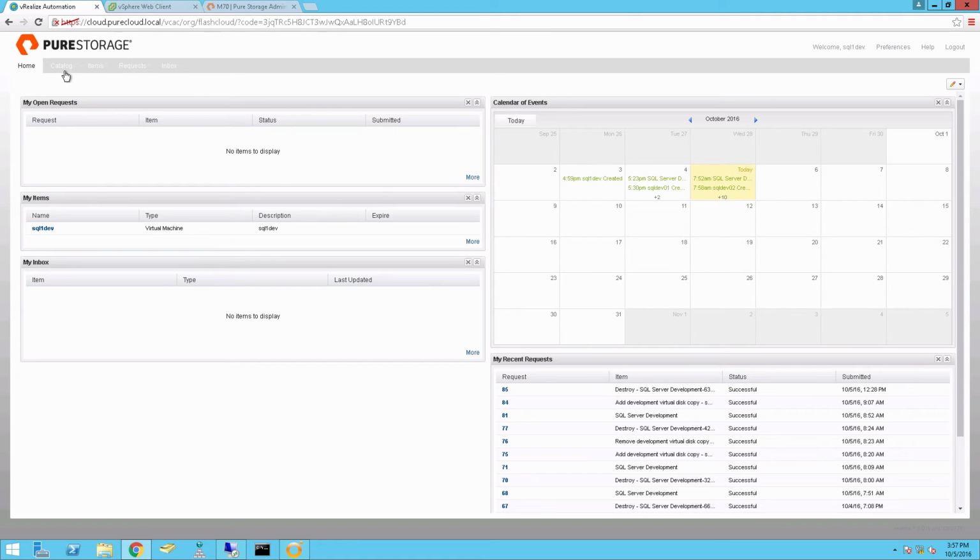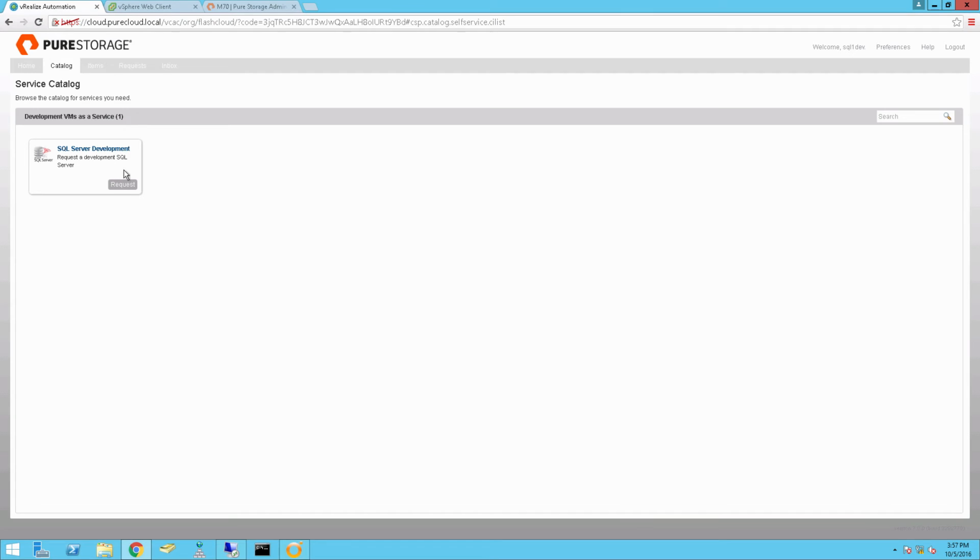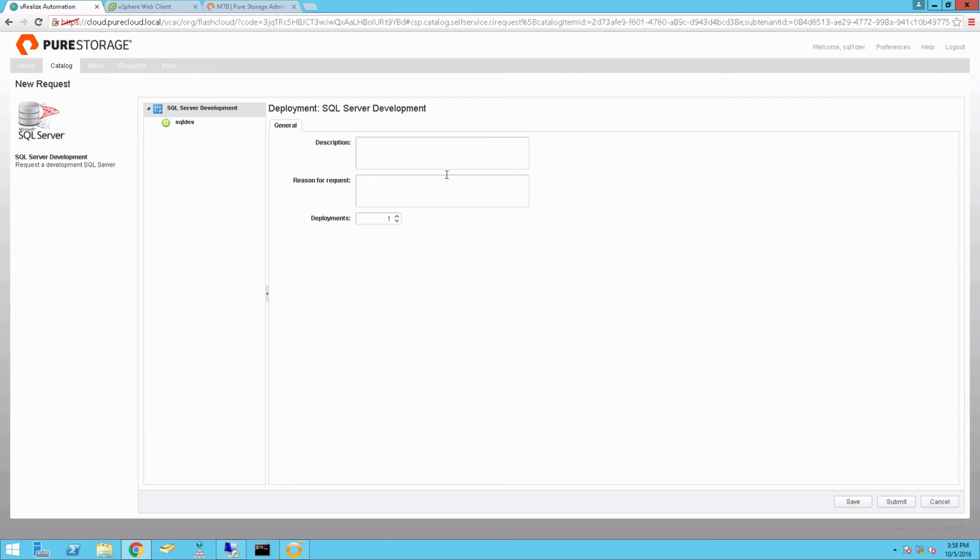So I'm ready to use that point in time copy. In my catalog item, I only have one request, and it is I want to request a new SQL Server dev copy. So I'll give it a description and a reason for the request and fill out the remaining parts of this form.